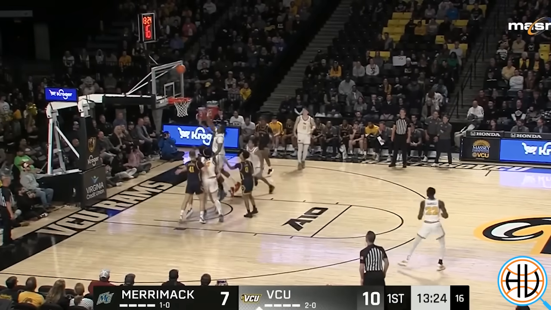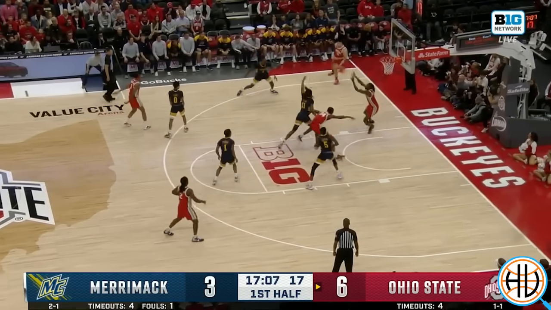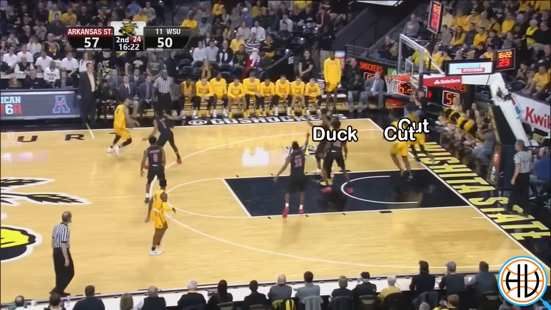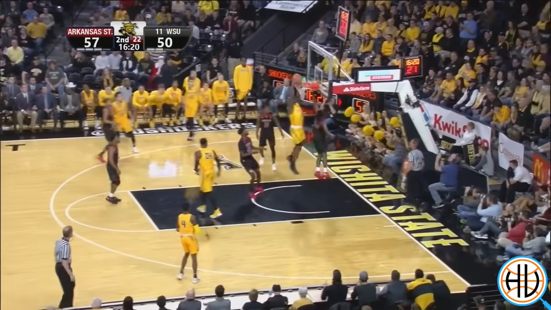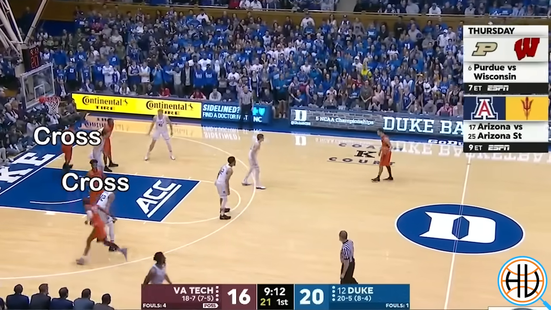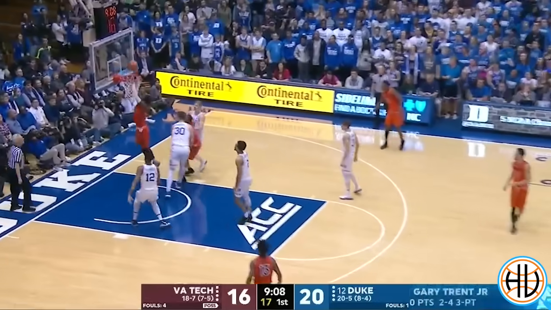A lot of times, teams will cut 2 players at a time while the duck-in is happening. The first cutter going out to the 3-point line in the corner, and the second one sneaking into the open space. My favorite version of the play comes from Buzz Williams. He has the wings cross each other underneath the basket and then runs the duck-in sneak after that.